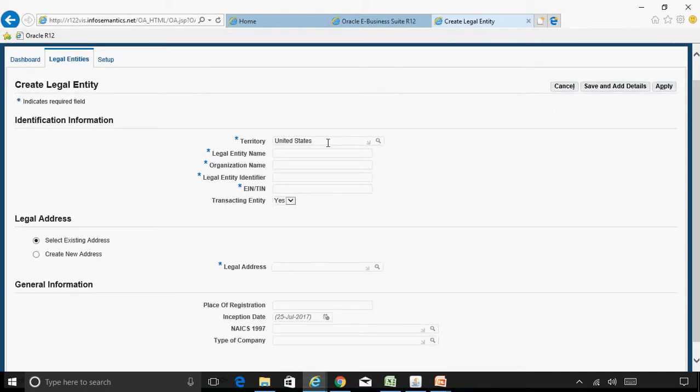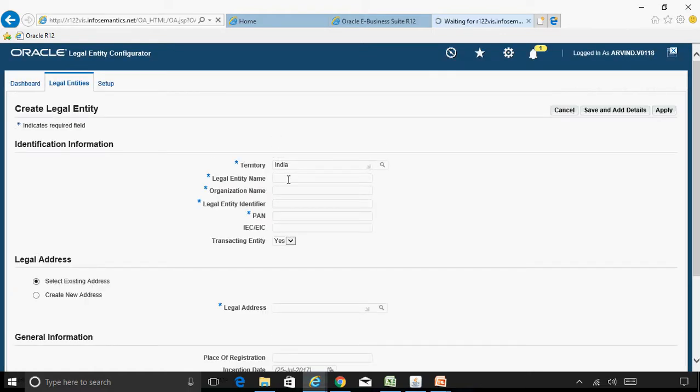So assume that you want to create a legal entity in, say, India. So enter the territory as India, and then the legal entity name India, organization name also specify the same thing, India, and legal entity identifier.